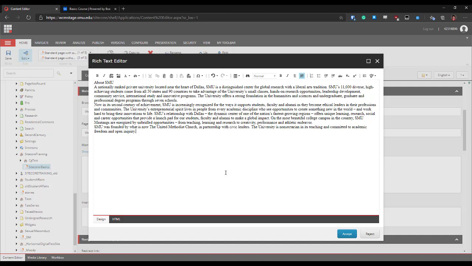It stripped all of that out. That's okay, because I can format all of this within the rich text editor, since that's what it's for. So first off, the About SMU, I want that to stand out a little bit. So I'm going to highlight that, and I'm going to click on this drop down box here that says Normal. And now I have a few different options in terms of headings.